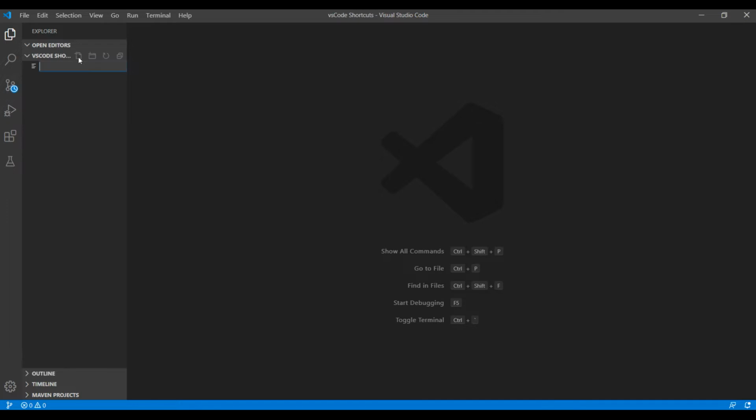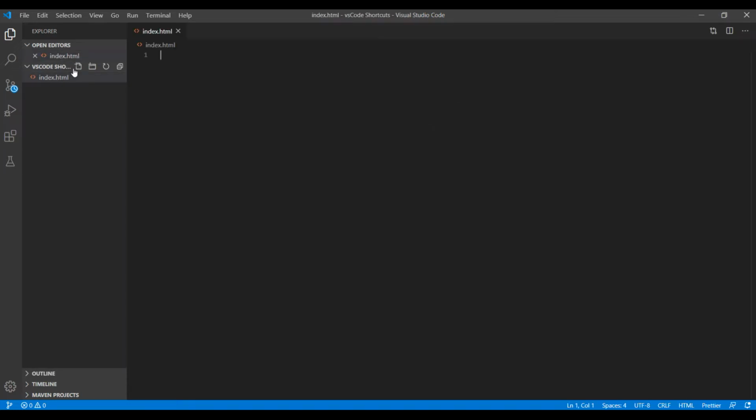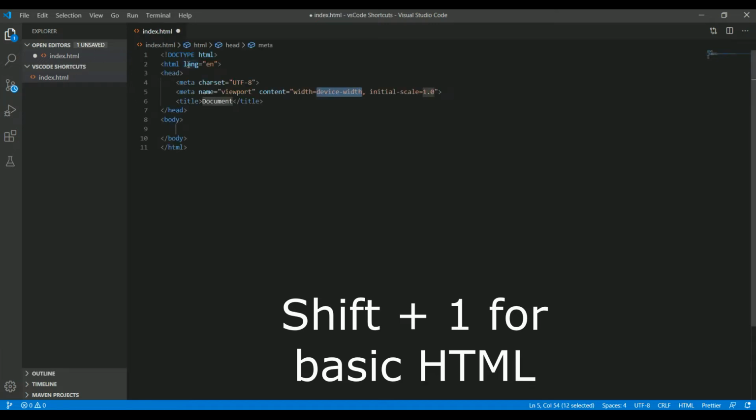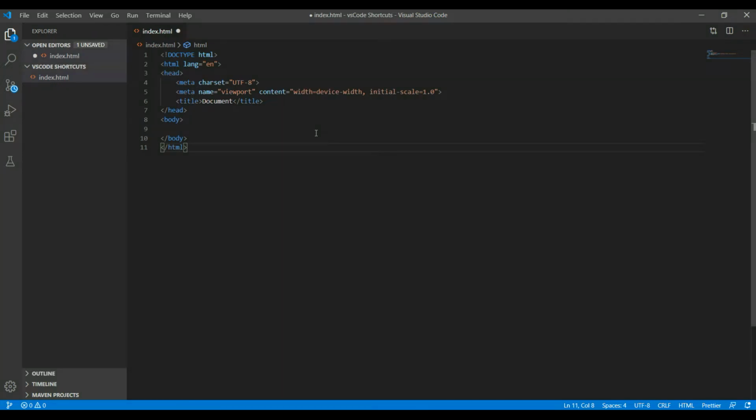Let's make a new HTML file here, index.html. So the very first one is Shift plus 1. When it appears, click on it. This is for the basic HTML boilerplate.